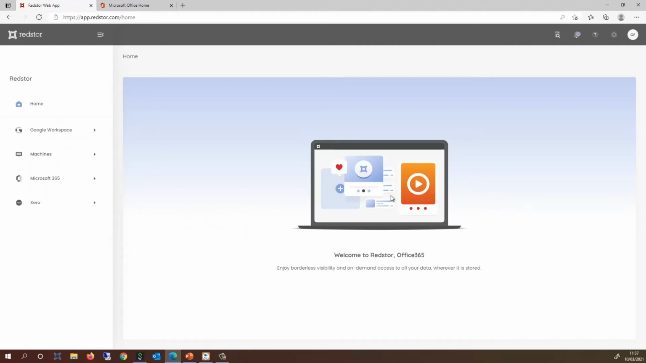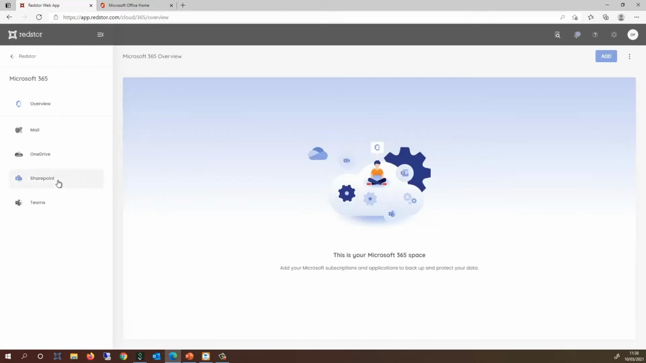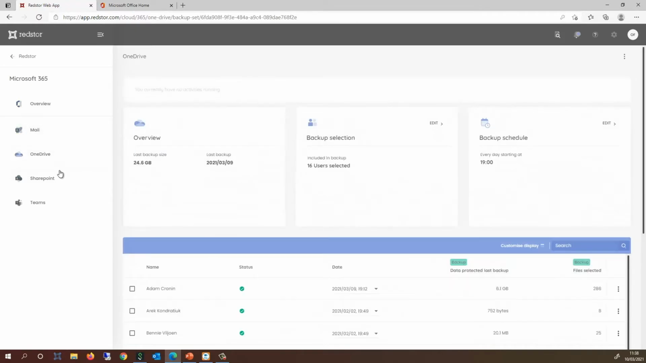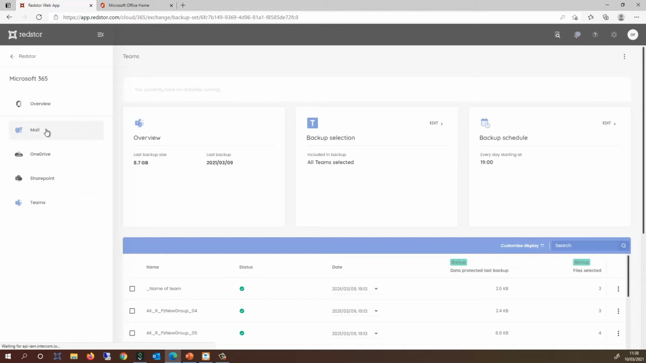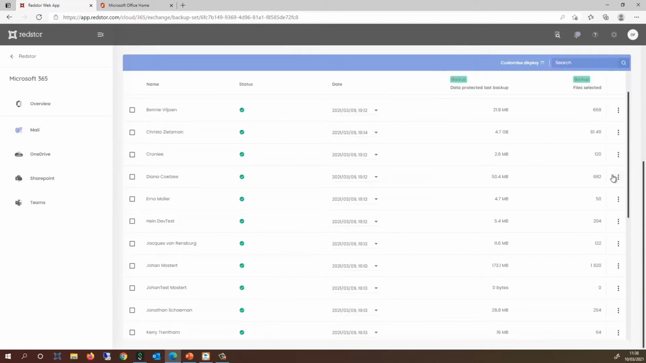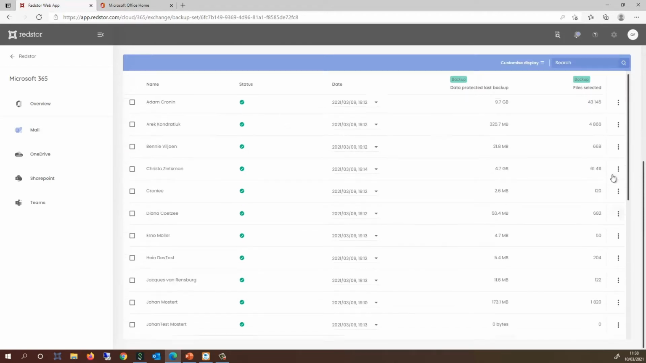And once we've logged in, I'm going to make my way over to the left hand side and click on Microsoft 365. As you can see, I've been backing up my Mail, OneDrive, SharePoint and Teams. In this case, we're going to look at my Mail, and I can see all of the users in my tenancy that have been backing up to the GridStore service.